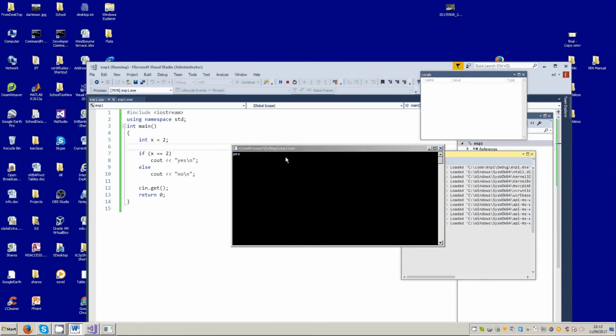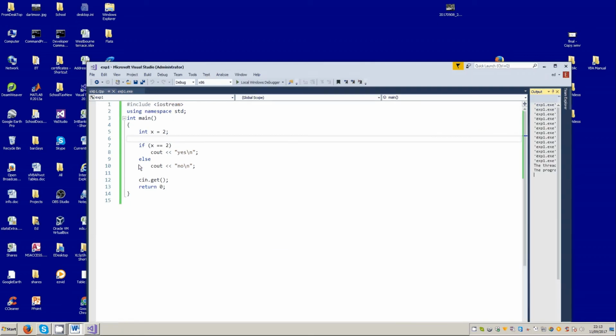Now, we can test our program. If we put x equal to 3, for example, which is not 2, then when we run that, you'll find that the else is executed. For a change, I'll put a breakpoint in here, and this is where it does it, and run it up to there. Now, this is where it does its comparison.